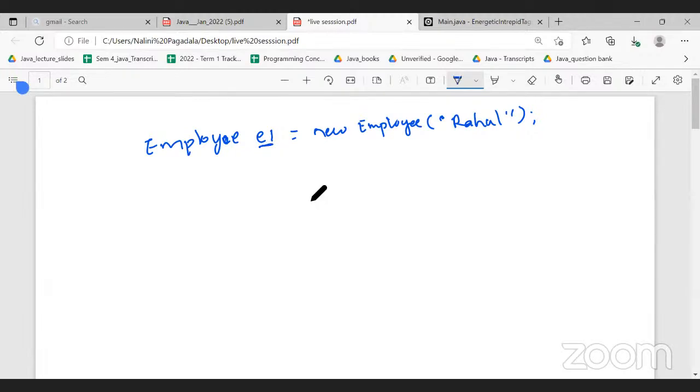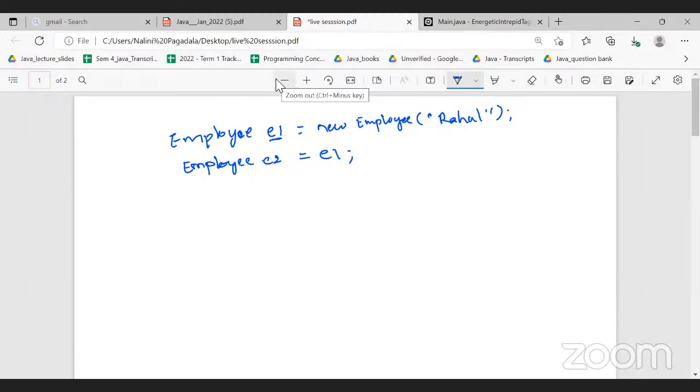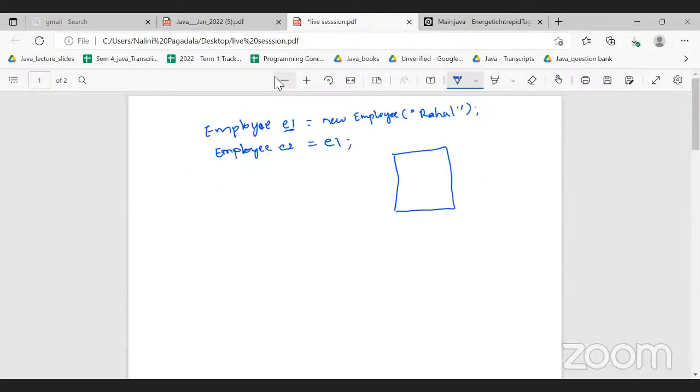So one way, you are familiar with this, right? You are familiar with this kind of assigning, right? Employee e2 equal to e1. So what happens if we do this? Can anyone tell what we are doing here? Okay. We are referring E1 object to E2. So if we do any changes in E1 it will also affect E2. Yes, you are correct.